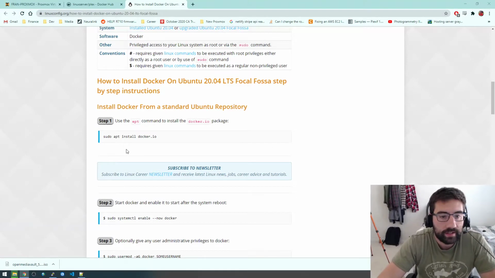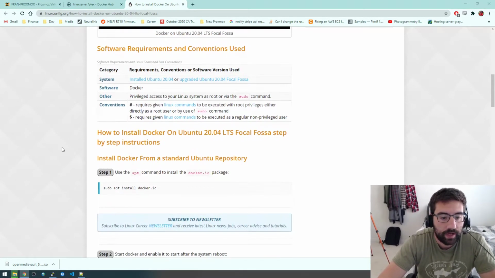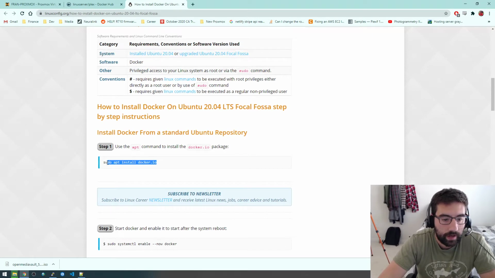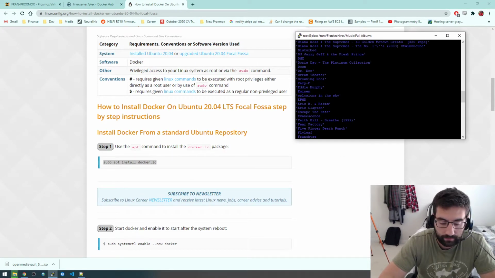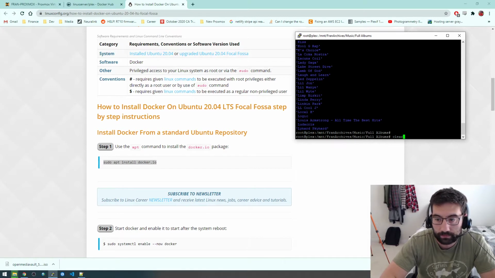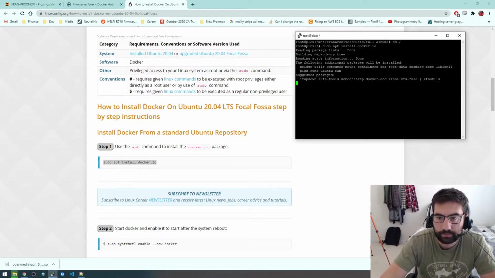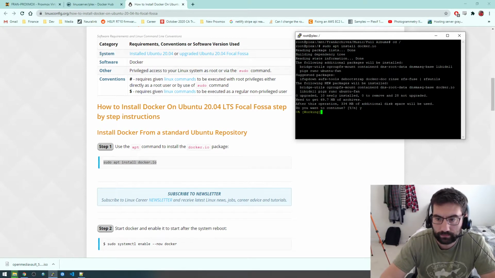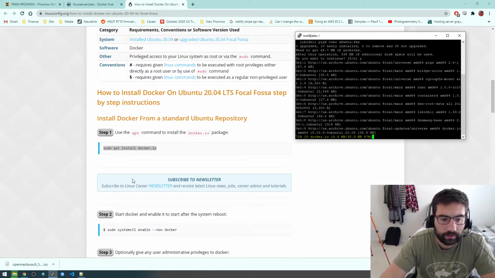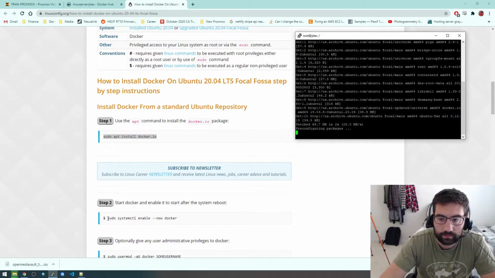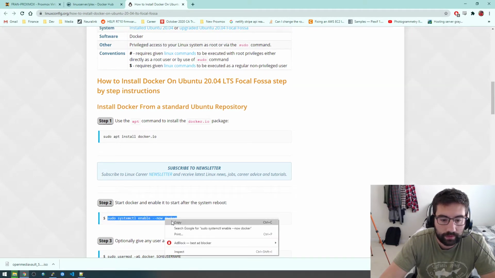Alright guys, so the next thing we need to do is we just have to install Docker. So I'm just going to copy these lines here. Clear the screen. And run this. Okay. Copy this.